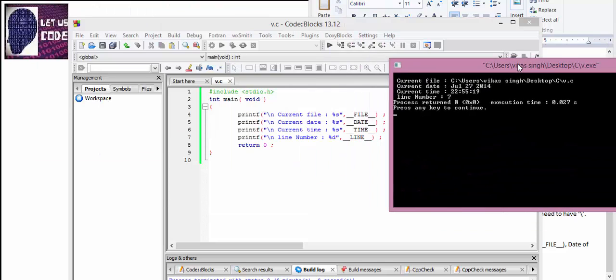What are we getting? FILE gives the current directory in which we have our code. DATE gives us the current date, TIME the current time, and LINE is the line number at which it is used. Here LINE was used on the 7th line and the line number is printed as 7.